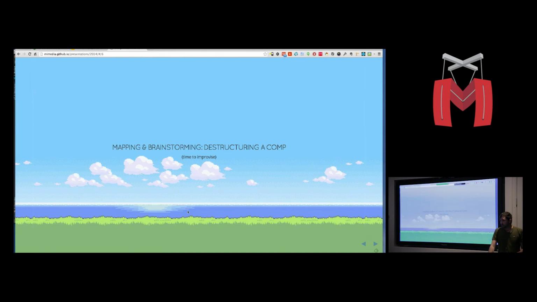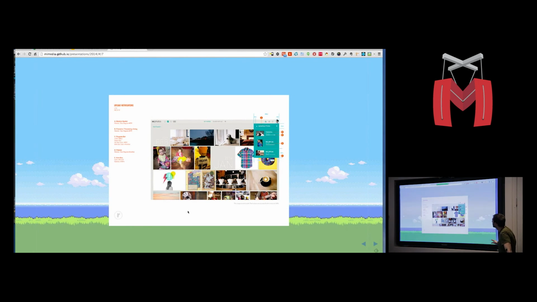So now I'm going to start to improvise. Hardcore. I did not write any notes for this. Destructuring a comp. So I'm actually going to show a comp that we've received from our design team. It might be a little bit difficult to see, but we're going to actually focus on the vertically rectangular blob that's on the right. Full screen.